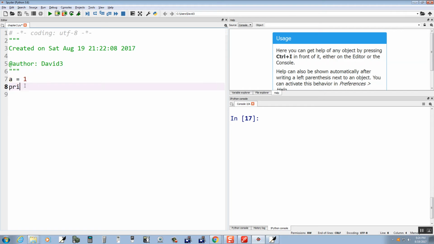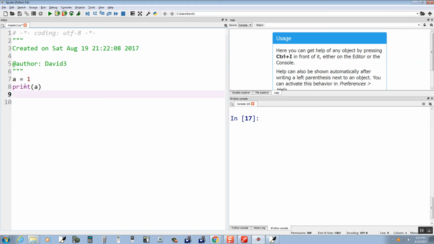And then I could do a print, and it has beginning parentheses, closing parentheses, and I put the variable name inside. Now if I run this, here's the run file option right here, or you could do F5. Then you see it prints a value 1.